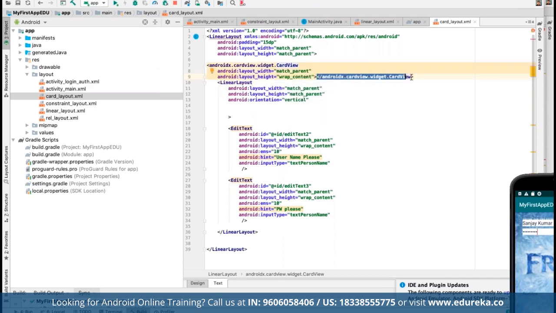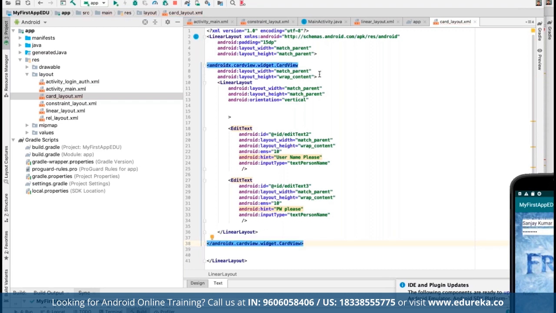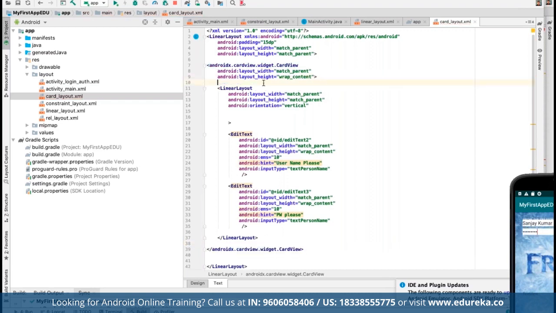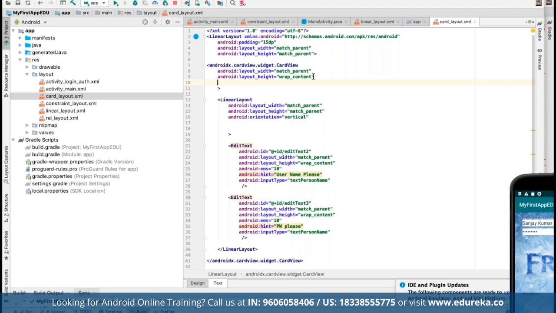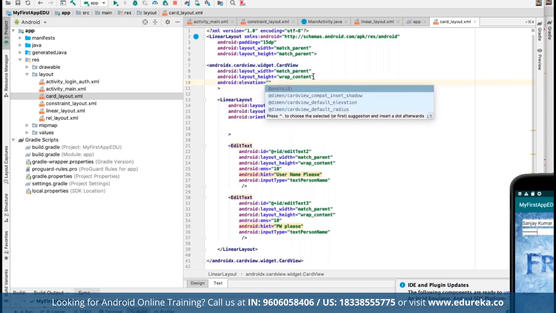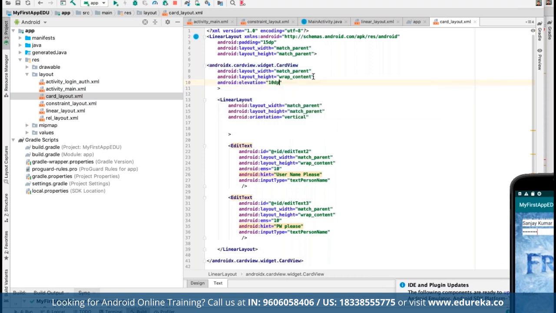I'll take this part of the card and I'm going to cut this, and I'm going to wrap this up with my card, and I'm going to have my card here. And this is how I'm creating the card. Right inside the card, I have a linear layout and I have got the text view. There is also something called an elevation to the card. Now this elevation, I can say 10 density independent pixels. This elevation is going to get a shadow around the card.